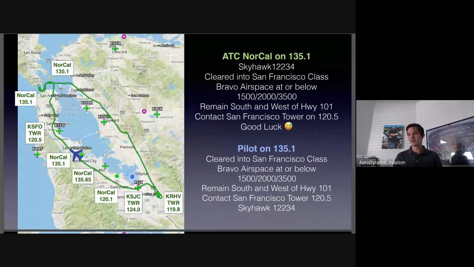Okay, so the response. We are cleared into San Francisco Class Bravo airspace at or below 2000, remaining south and west of Highway 101. Contact San Francisco Tower 120.5, Skyhawk 12234. Once again, finishing with your call sign at the end, letting them know you are done transmitting and talking so they can move on to other controllers.